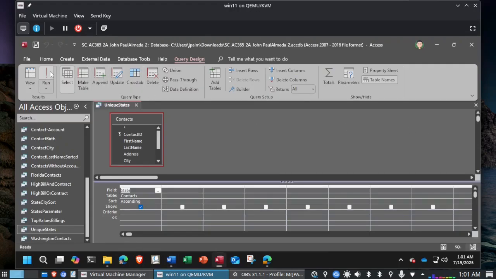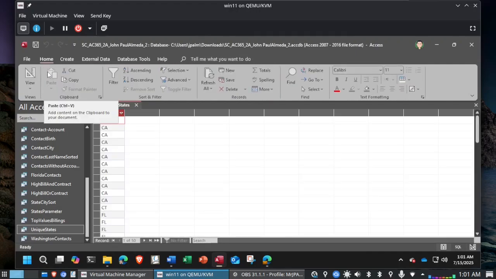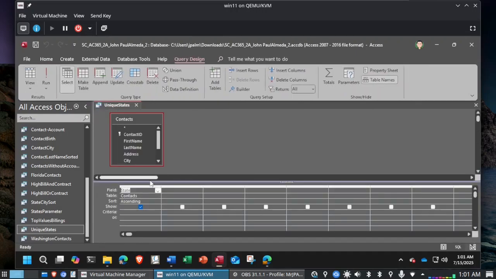Well, let's see what happens when I run this query. So here's the issue, right? I have one record from Arizona. I have all these records from California, and then I have a couple of records from Florida, and so on and so on. I only want the states to show up once. So how do I do that?